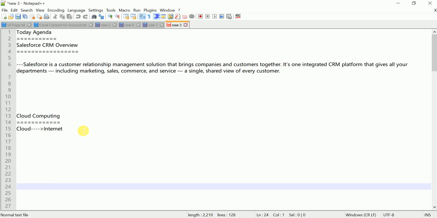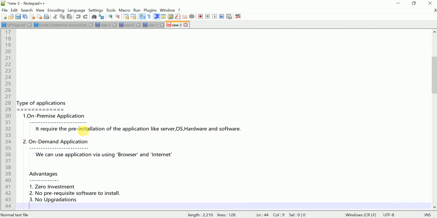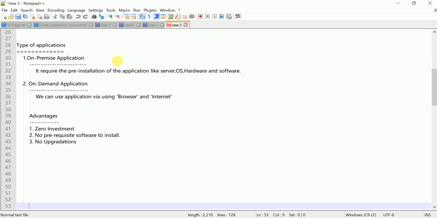So come to the next point, types of application. There are two types of application in the universe. First of all, on-premise application and on-demand application. On-premise application requires the pre-installation of things like server, OS, hardware and software. So we need to install everything, hardware, software, server, from scratch. So it's an on-premise application.